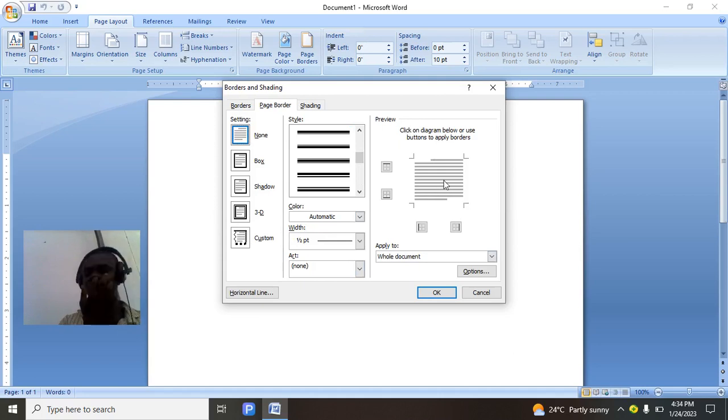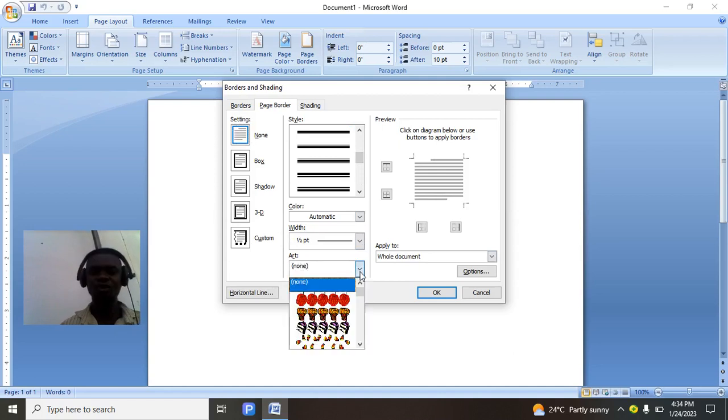So let's begin now. You see this place where they write art. You see none here, art none. Take note of it. Then you click this arrow to choose. Once you click this arrow, you will see a series of borders that will pop out just like here. So you now begin to make your selection of the border you want to use. Any one you choose will appear at this preview.